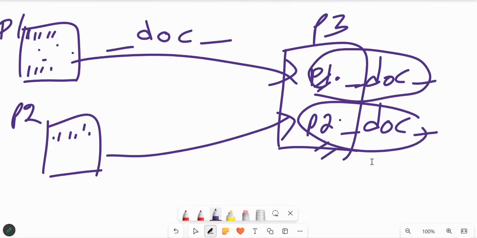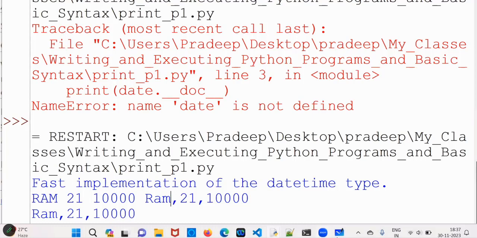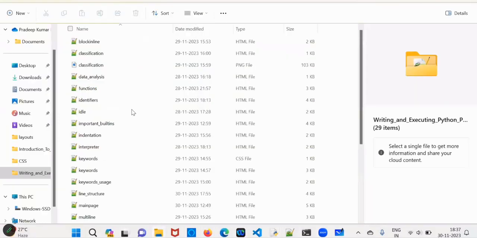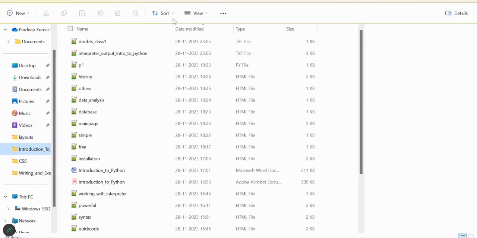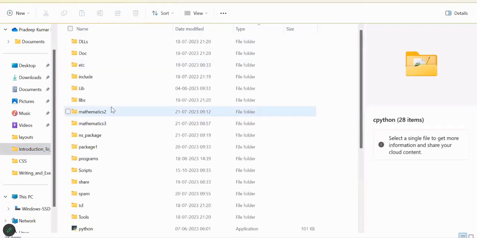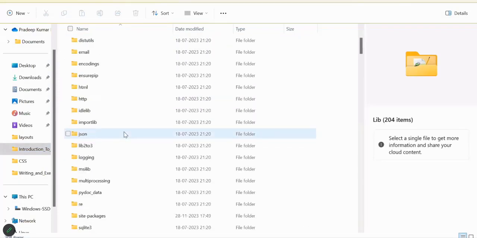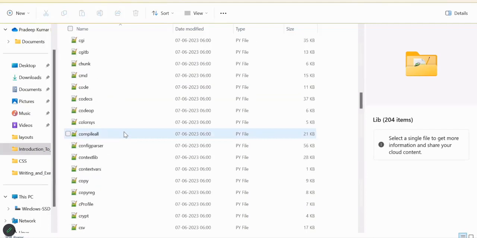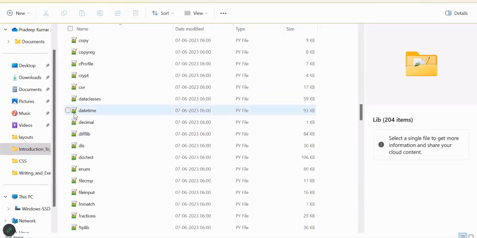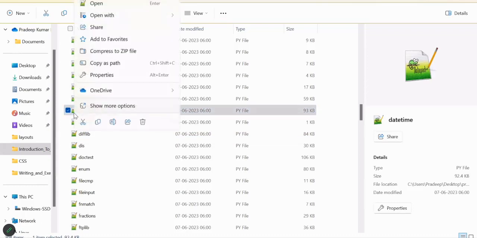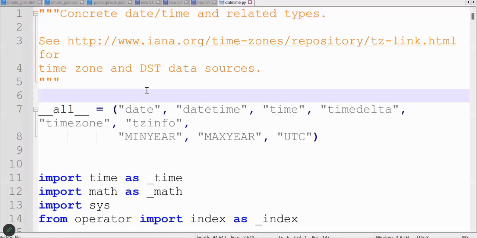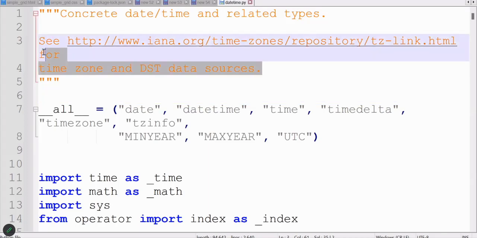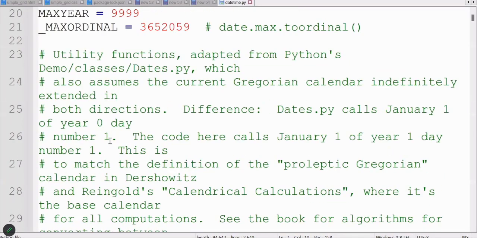Same way, if we take the implementation from the standard library of Python. When you install Python, wherever you have installed it, go to the lib. In the lib, you can find whatever is available in the standard library. For example, datetime. This is some Python code which is already existing. So we'll open it.